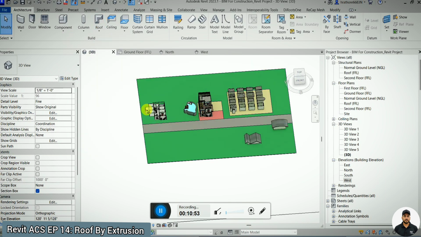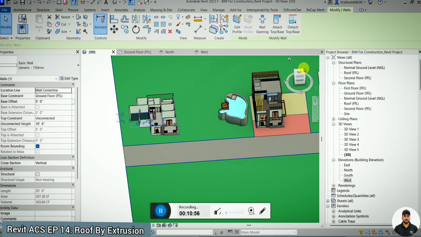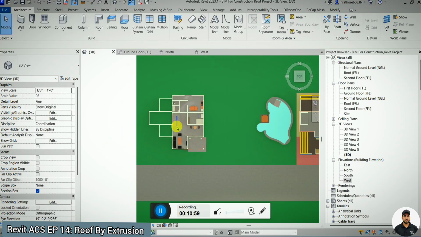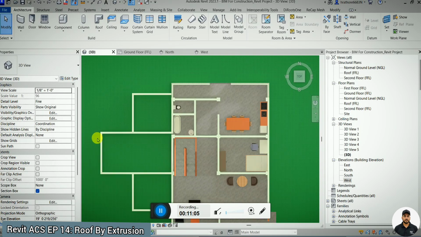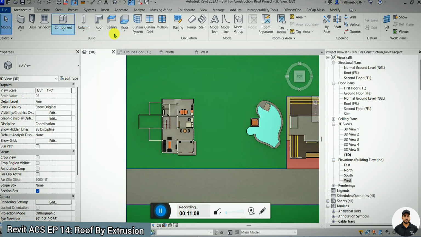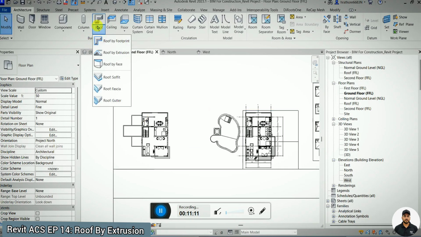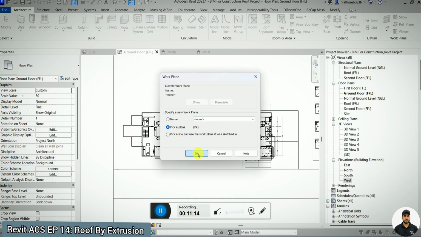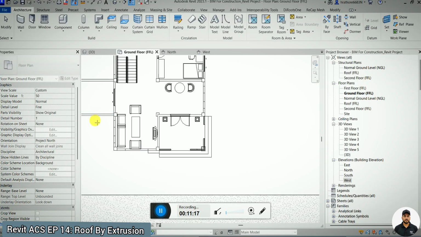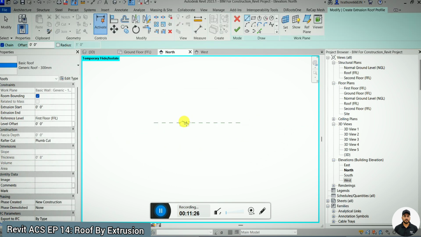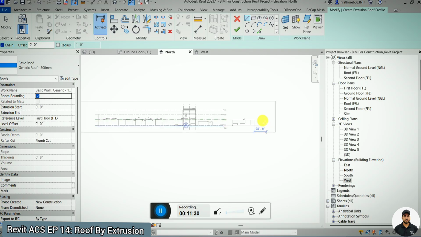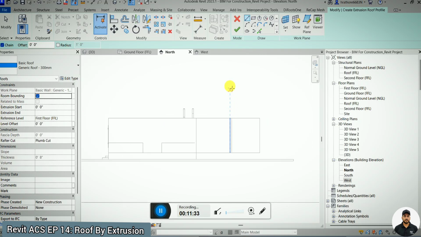Okay, now one more important thing you can do here. For example, if we have such kind of rooms and we want to create a roof over only this particular boundary, so what can we do here, let's discuss this one also. Go to ground floor, roof by extrusion, pick a plane. I'm selecting this front plane. You can select north again, first floor, no offset. First we have to remove this temporary hide. So this is our building. Okay, here I am creating, let me create this wall type.